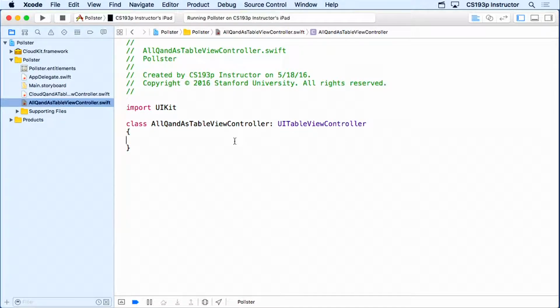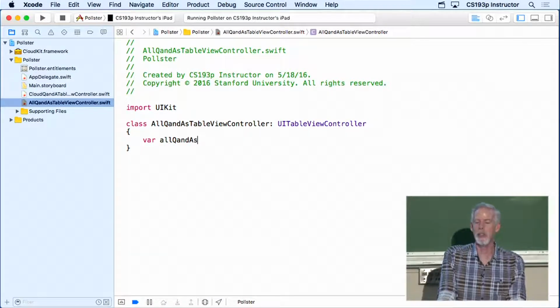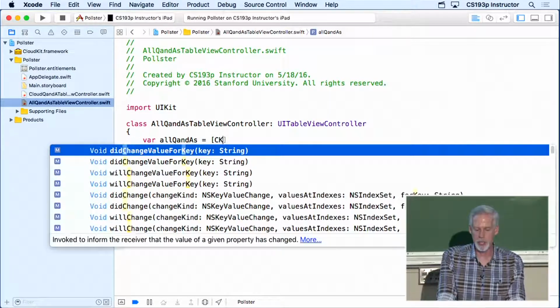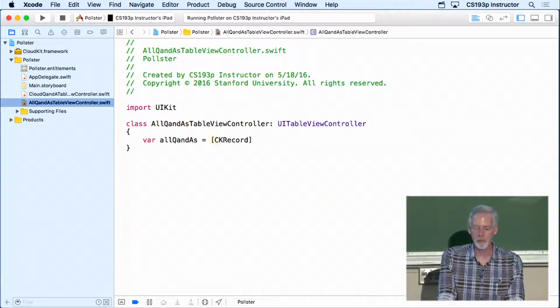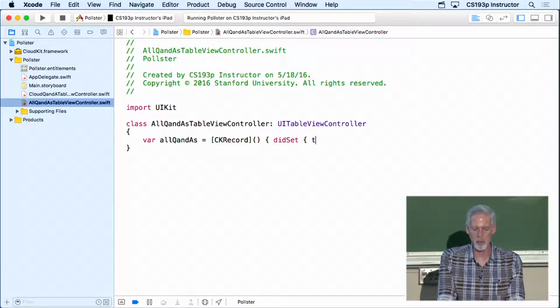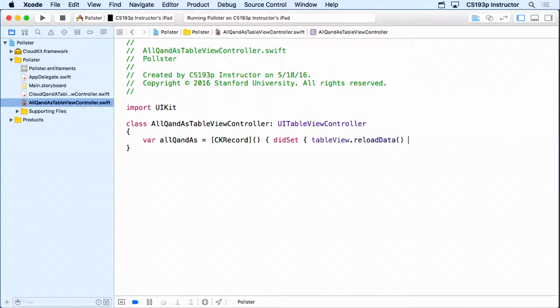As always, what's going to be the model of our new MVC? Well, it shows all Q&As, so that's going to be my model, all the Q&As. And that's just going to be an array of CKRecord. Of course, when that changes, if someone changes that array of records, then I'm going to have the table view reload its data. Hopefully you're all familiar with that after Smashtag experiences. So it's as simple as that.